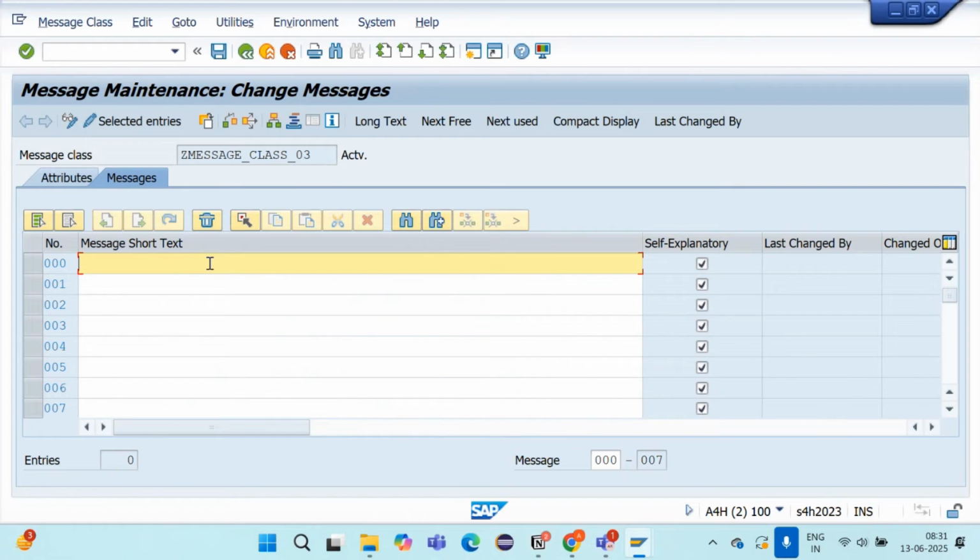Now just pass here any test. Wrong input, let's say. Wrong input for material number. I will save it. Message saved. Now I will be able to use this particular message.